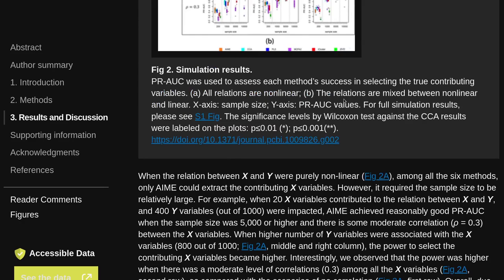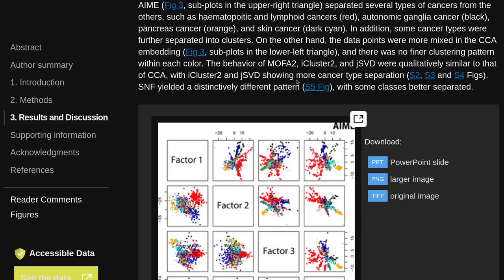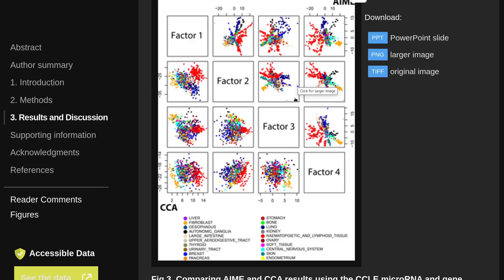On the other hand, the data points were more mixed in the CCA embedding, Fig 3, subplots in the lower left triangle, and there was no finer clustering pattern within each color. The behavior of MOFA 2, iCluster 2, and jSVD were qualitatively similar to that of CCA, with iCluster 2 and jSVD showing more cancer type separation, S2, S3 and S4 figs. SNF yielded a distinctively different pattern, S5 fig, with some classes better separated.